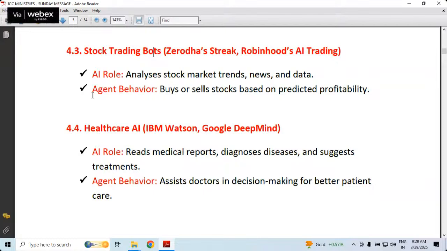So these are all different apps. If you want, you can walk through them in your free time actually. These are all different applications you have. AI role: analyze the stock market trends, news and data. Sir, AI, let me tell you, it will just update the information to you. I mean to say, prediction it will do.